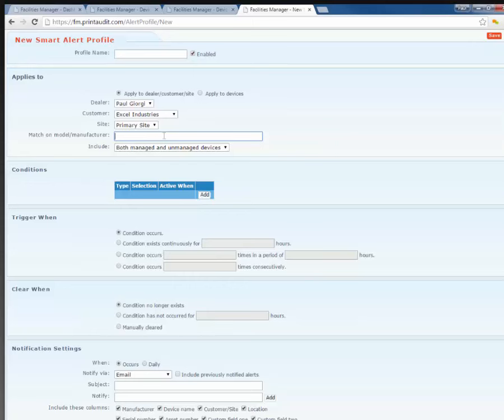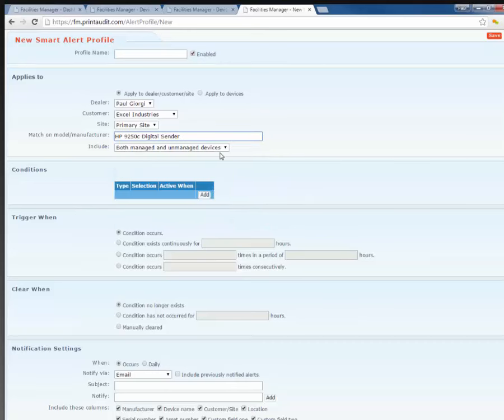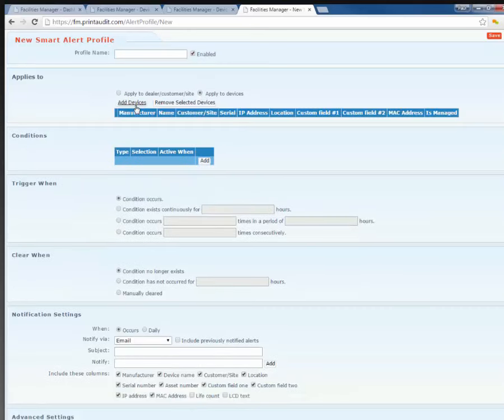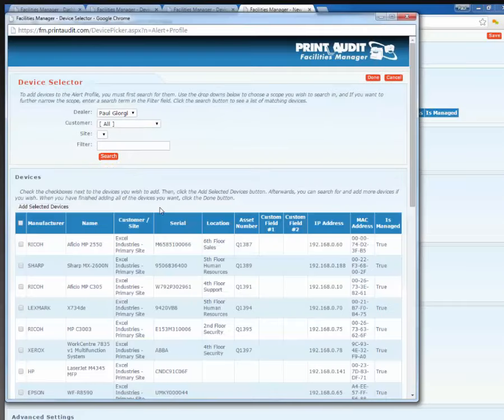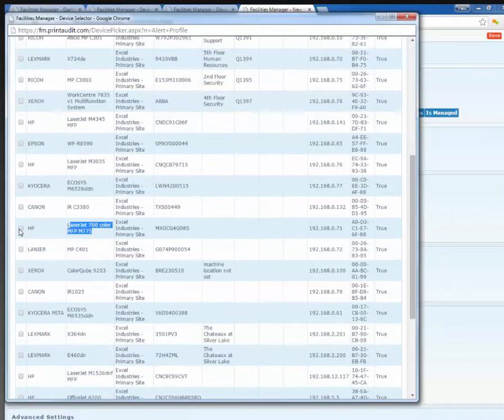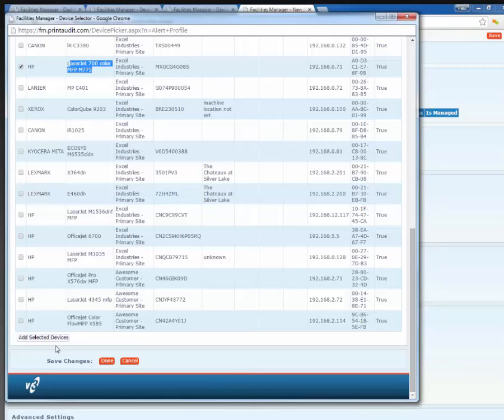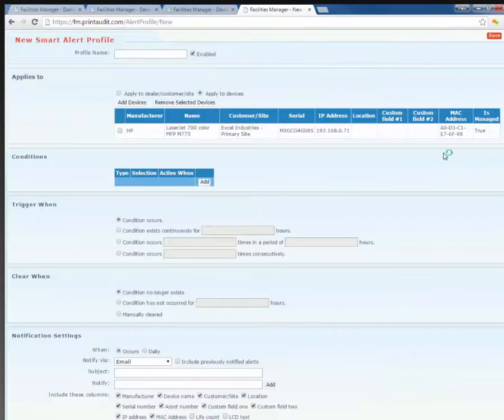And in this case here, I'm going to go HP. Let's just see if I can find one here. Actually, you know what? I will change this over to device just for presentation purposes. I'm going to add in the device, hit search, and here's all the devices that I'm collecting. So here's this LaserJet 7700. I'm going to hit that one. I'm going to hit add selected devices and hit done.